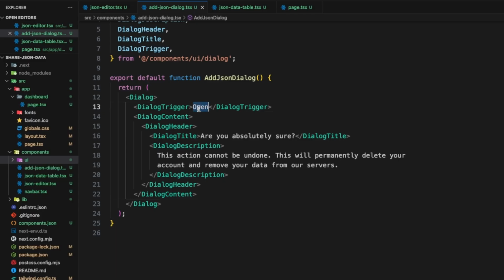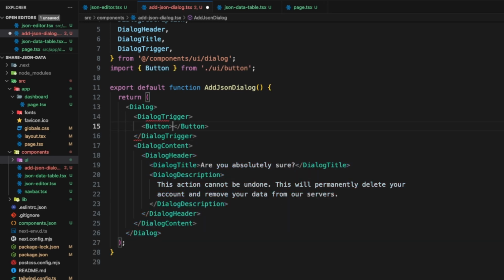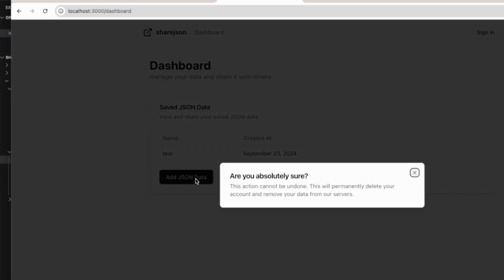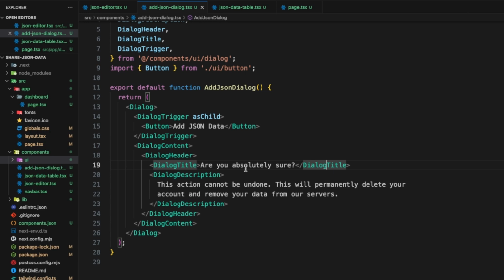So inside the dialog trigger, I'm going to add a button. So let's do a button coming from the UI/button, and inside the button I'm going to write add JSON data, just like that. And of course it's going to be asChild. Let's do asChild, it's going to be true because this is another component. And when I click that, I want to open the modal, right? When I click that, it opened like that. Right, cool. And then another thing is for the dialog content, I'm going to change the dialog title into JSON editor.